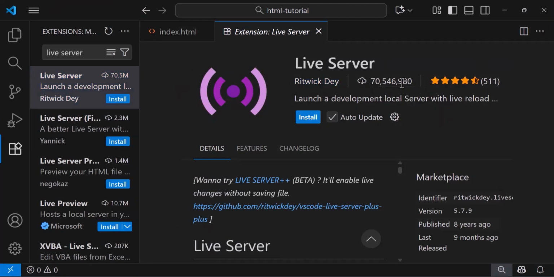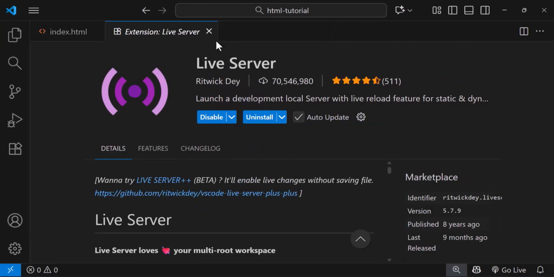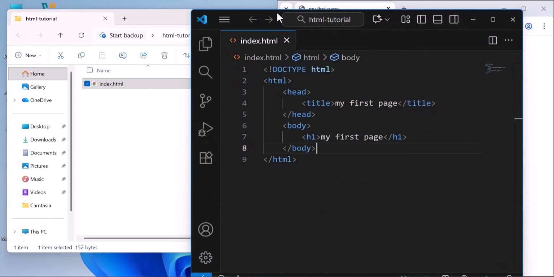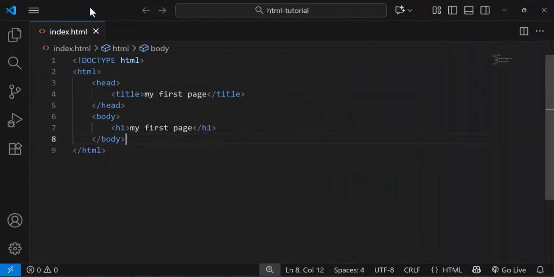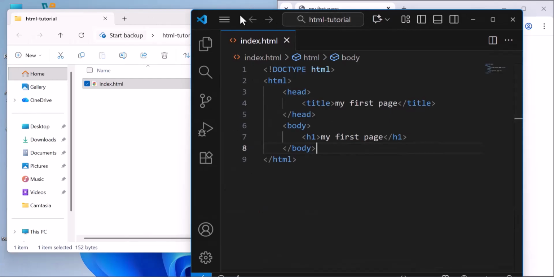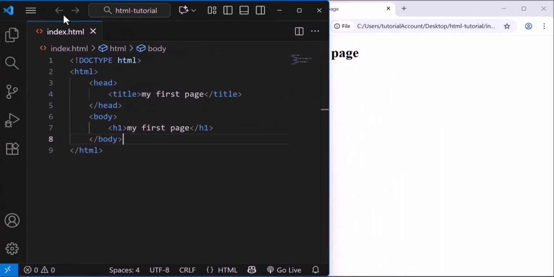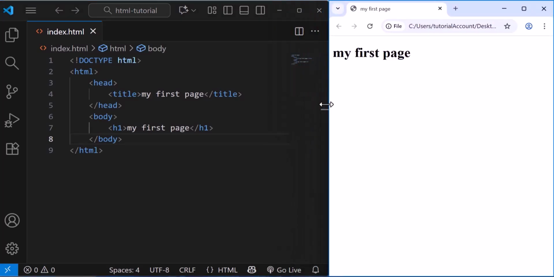Currently it has over 70 million downloads. I want you to click install. Now if you read down here, it says, wanna try Live Server? Better, it will enable live changes without saving file. And that's true. So let's see how it works. I'm going to close this tab and then I'm going to minimize my page again. And I'm going to bring it somewhere here, this way, then reduce the size of my website.